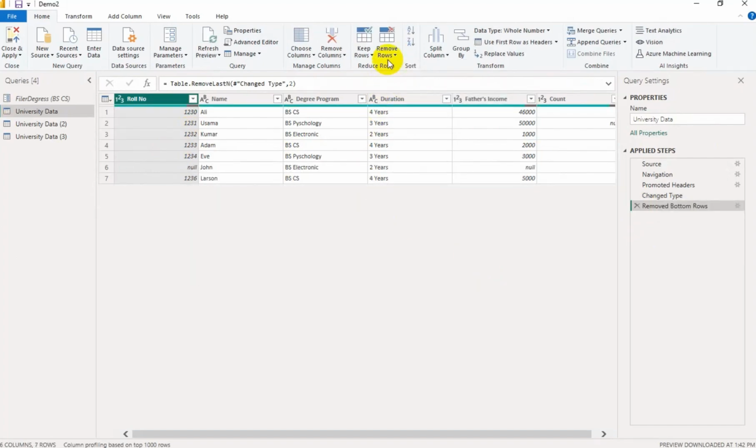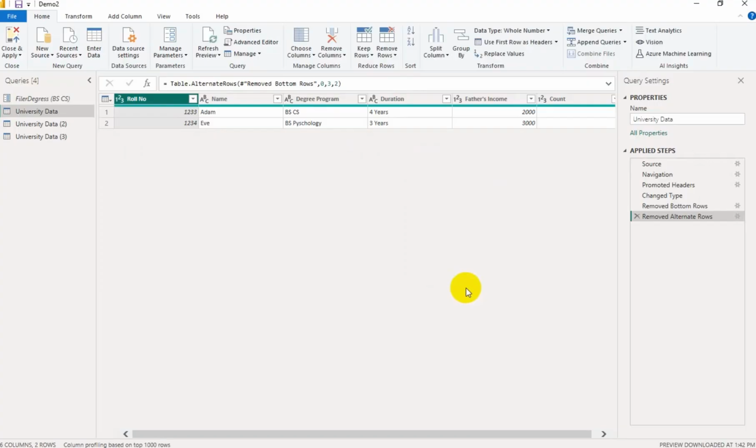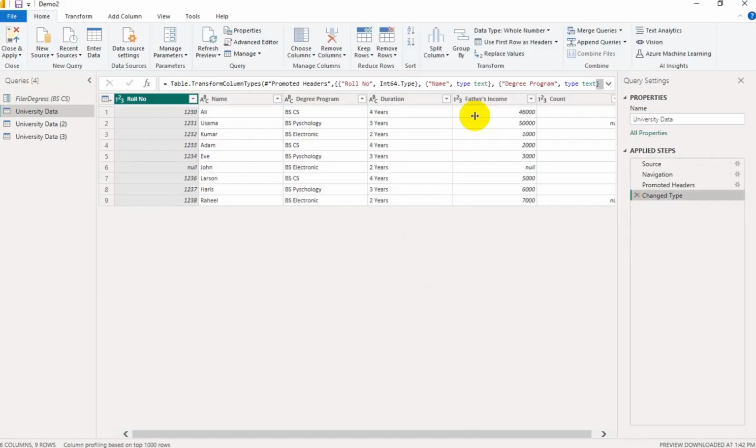The third one, remove alternate rows. That's a very smart thing, which means start from the first row to remove. Number of rows to remove, next 3, and number of rows to keep, I just write 2. Okay, I just click OK, and in the same custom manner, 2 I need to keep, 3 I need to delete from 1 onward. So this logic works alternately in a customized manner. Okay, I just go back from this option.